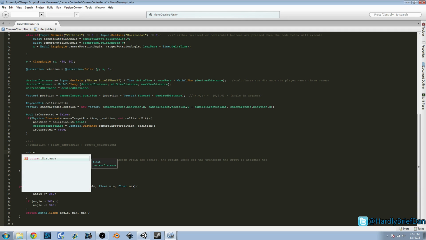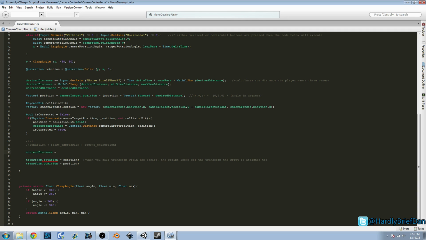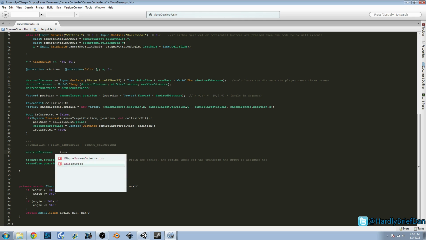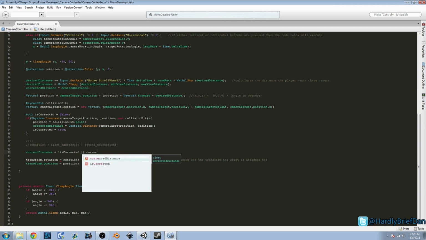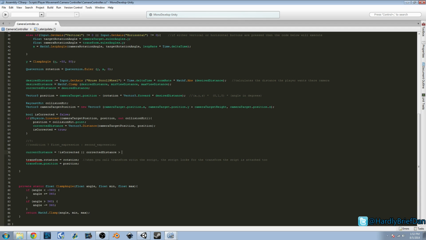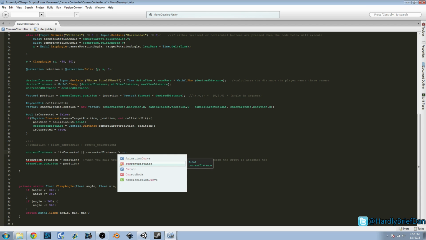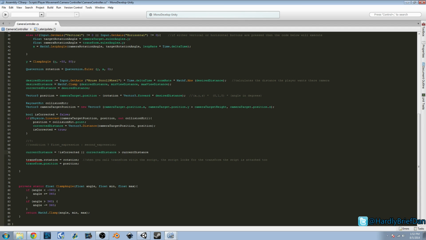So we're going to use our new variable, currentDistance, and set that to this conditional operator. We're going to say not isCorrected, the exclamation point saying if this is false, or correctedDistance is greater than currentDistance. And here we're going to write our expressions. The first one's going to be Mathf.Lerp.